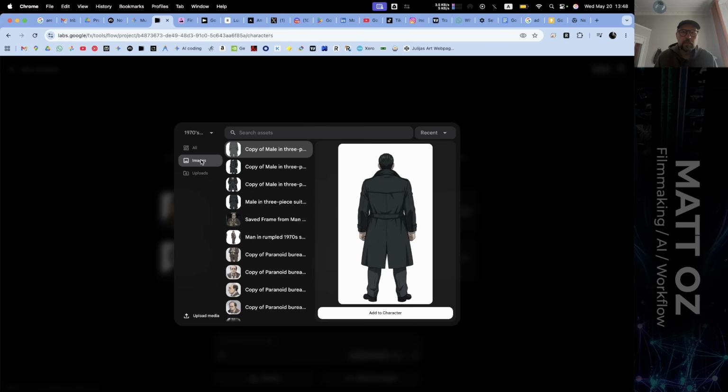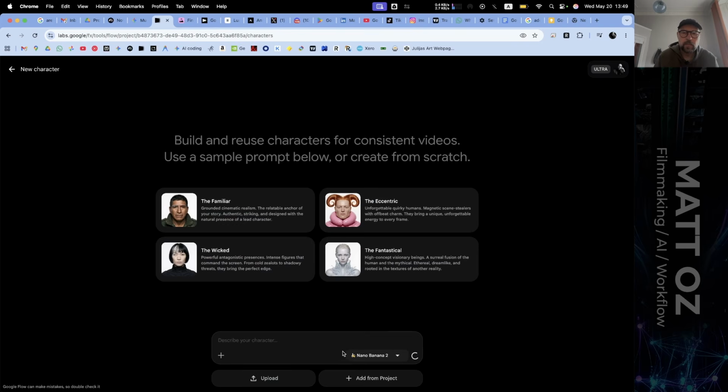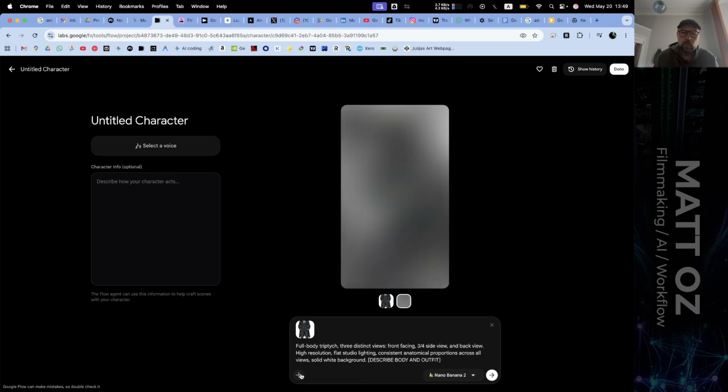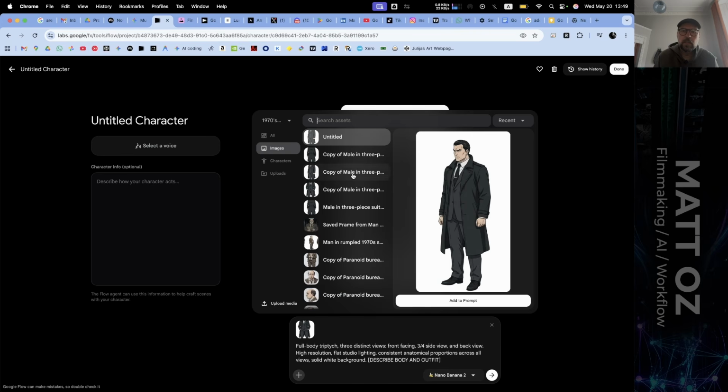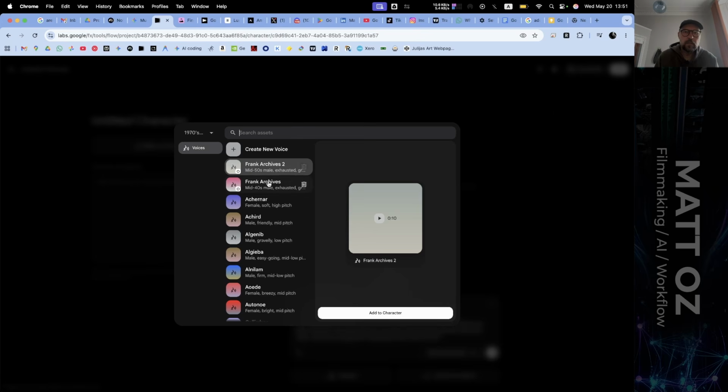So we're just going to make sure we're picking images, and what we want is, if you give it the first profile, sort of, mid close-up, that's what will get baked into the character profile thumbnail. But this is just an example, so we'll go add to character. We add one, and then we can add the next one, add from project. The 3/4, we want the rear view. Yeah, there he goes. I am going to give him Frank from Archives number 2, which is the more gravelly villain.